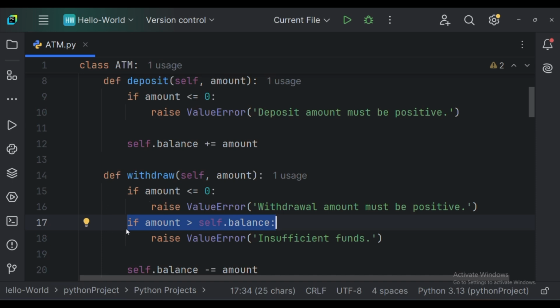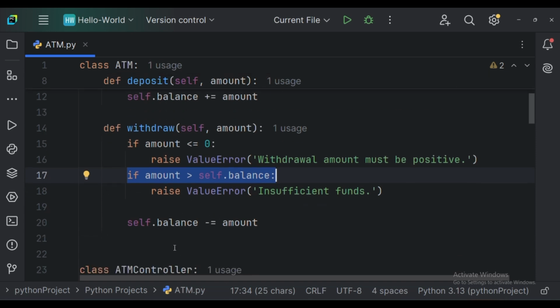That is why I put the condition by saying if the amount you want to withdraw is greater than the amount that is in your account, then it should raise a value exception, raising an error message saying insufficient fund. So these are the messages that we are going to be getting to guide you. And that is exactly what happens at the ATM when you get to the ATM to withdraw money.